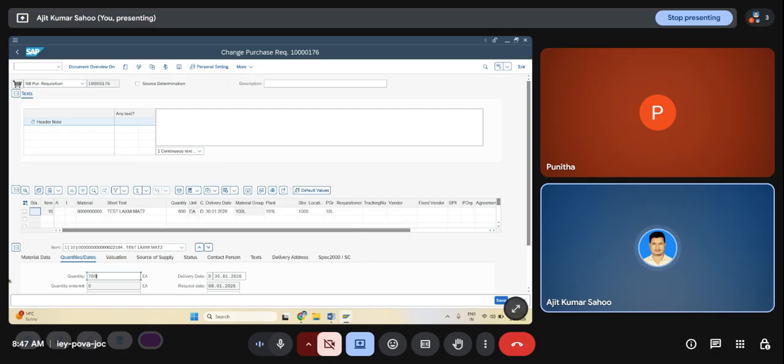For example, I will make it 700 quantity. I can change the delivery date, right? So these are things I can change. Okay, now I just click on save.